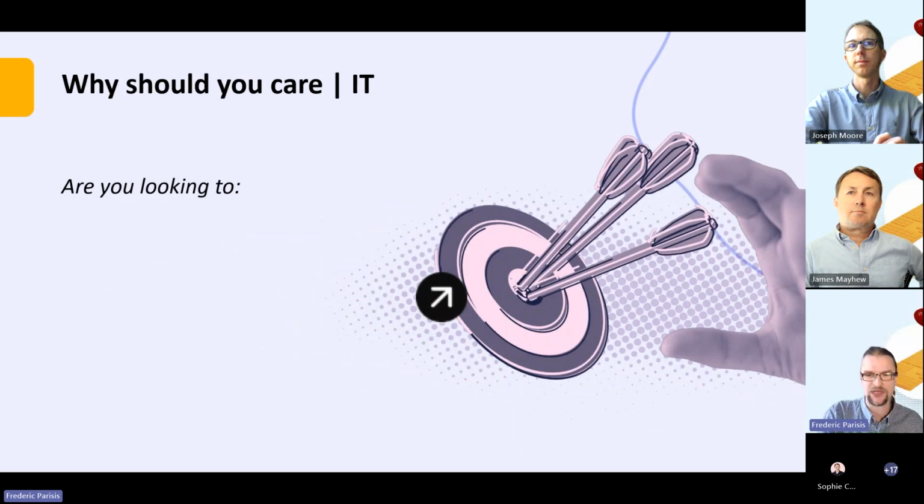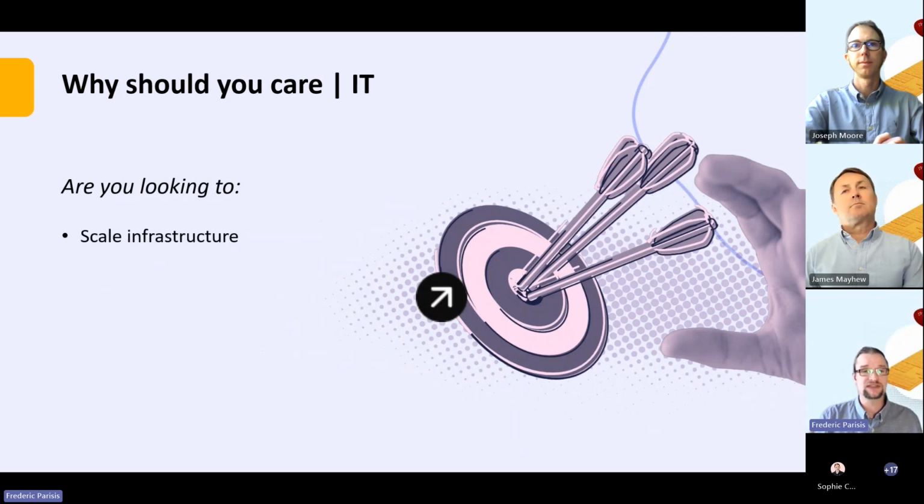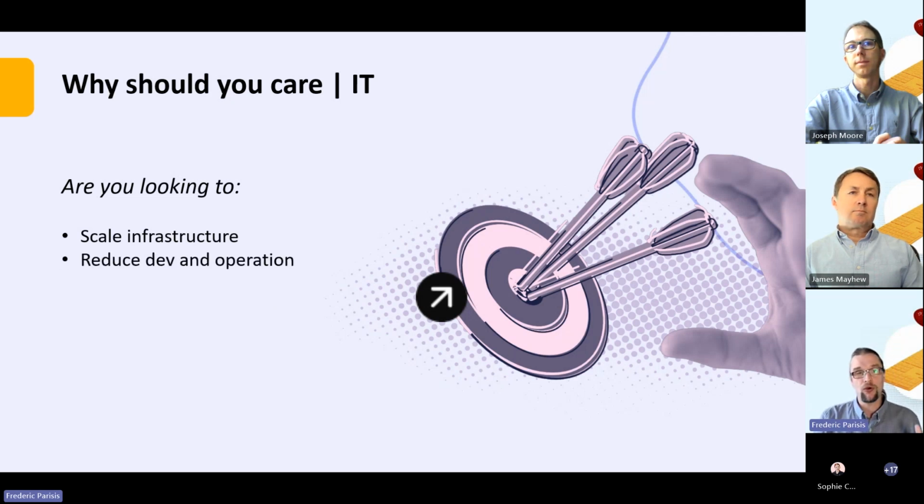Other pain points you might have from an IT and operations standpoint: scaling. Scaling is so important. Your traffic today is not your traffic of tomorrow. If your business is successful, if your business is growing, your traffic is going to grow. You will need to scale. You need to be able to enhance, and you might have challenges currently in doing so. Or you might also have challenges with your dev and operations as a whole.